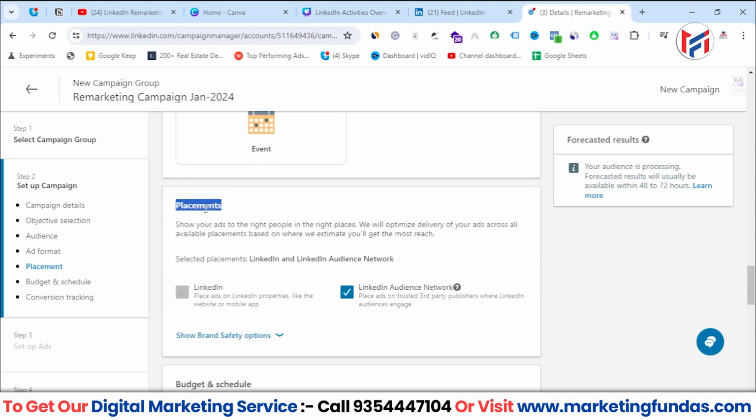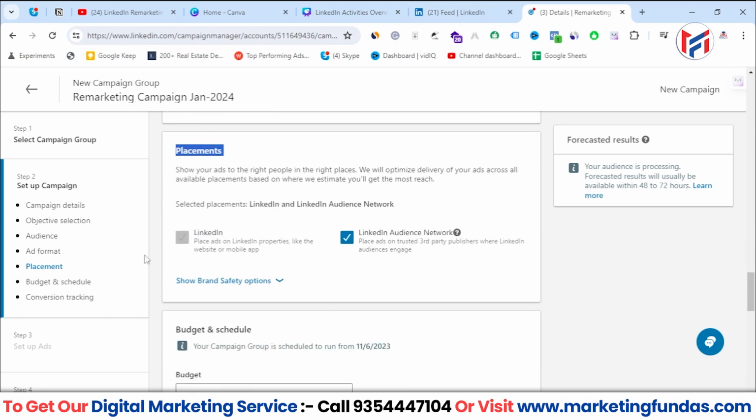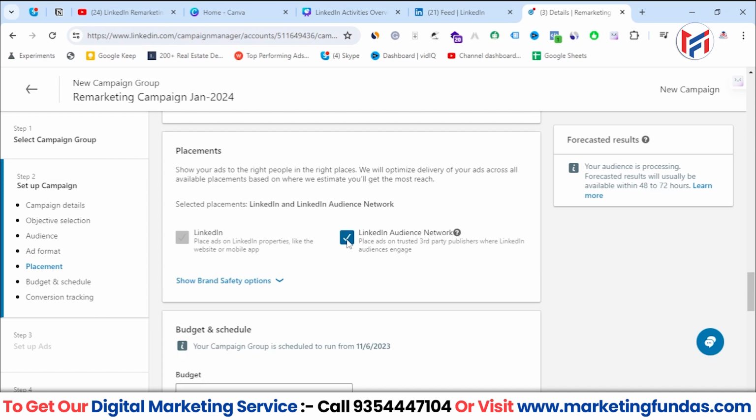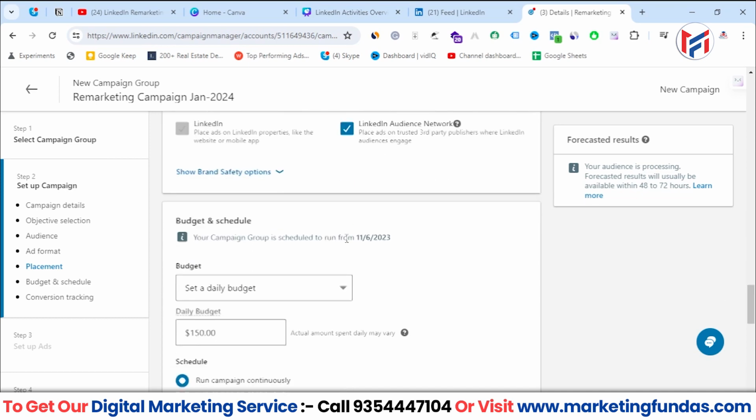And then you need to select the placements. Here you have the LinkedIn platform by default, but you have the LinkedIn Audience Network, which is nothing but a list of third-party websites and applications that have partnered with LinkedIn and have rights to show ads on their platform, which is applications and websites. So if you want to uncheck this, you can, but it is totally up to you. If you go with it, you will get some extra audiences, right?